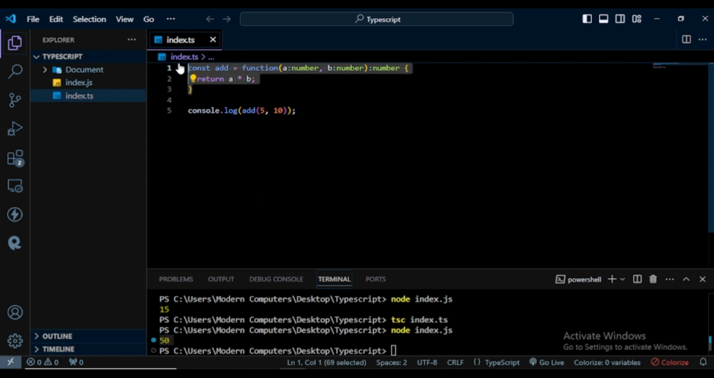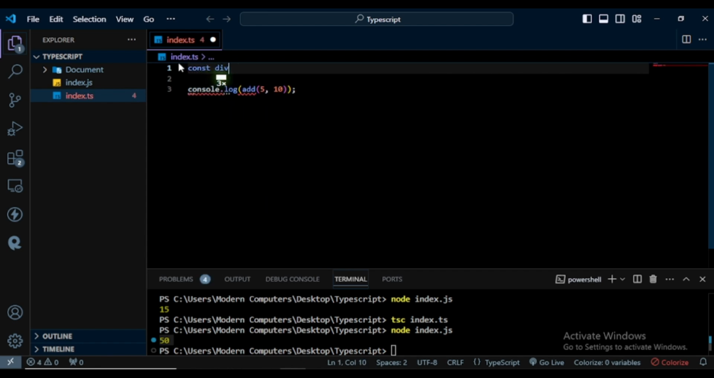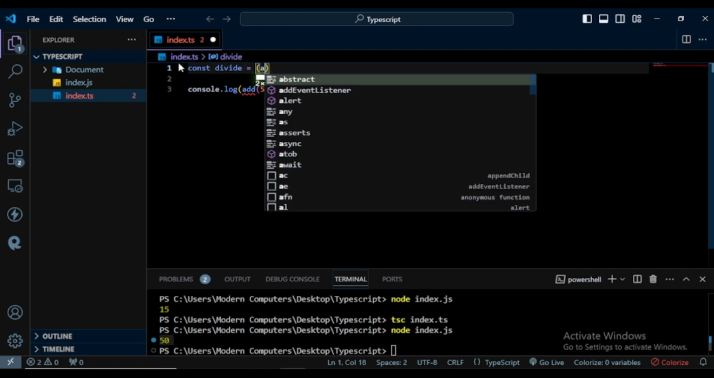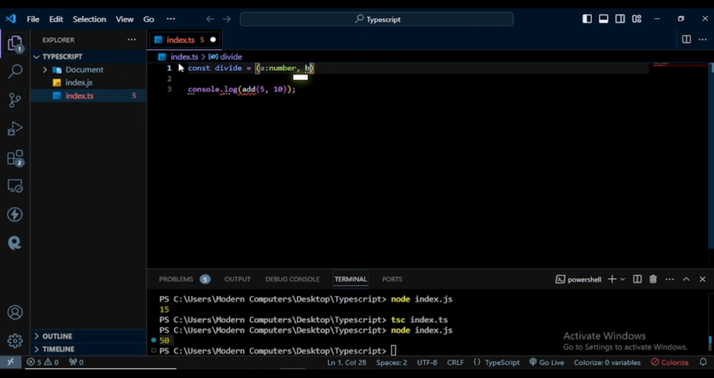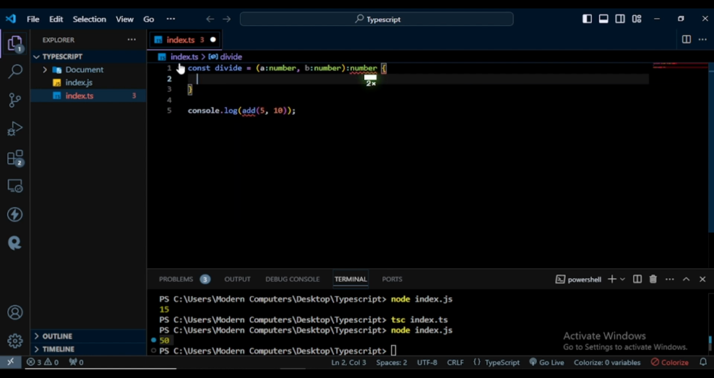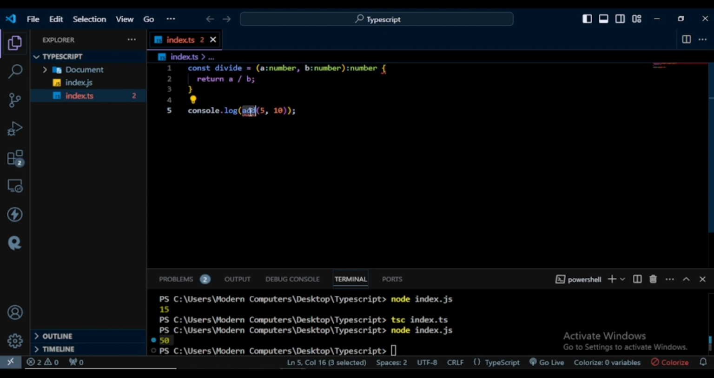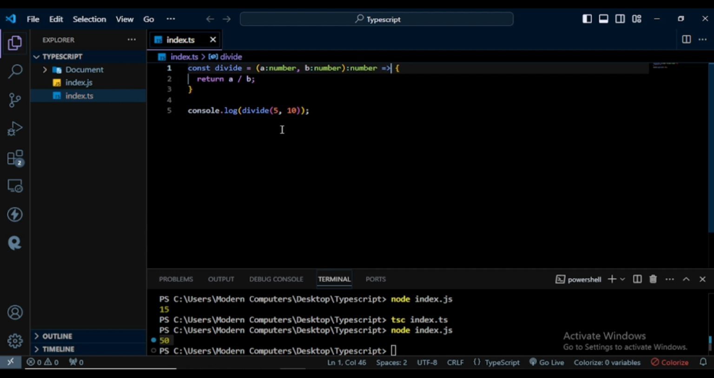So I remove this function and here I write const divide is equal to, write a parameter and give a number, again b, and give a number, and this function also returns a number value. So here I write a number, and in this I write return a divided by b. Save the file and also change this function name here. So here I write a divide and here I use an arrow. Now save the file and again convert the index.ts file into a JavaScript file.